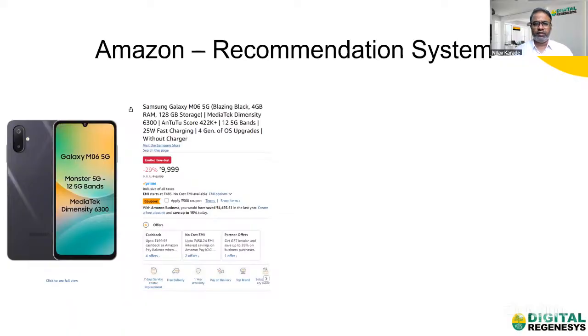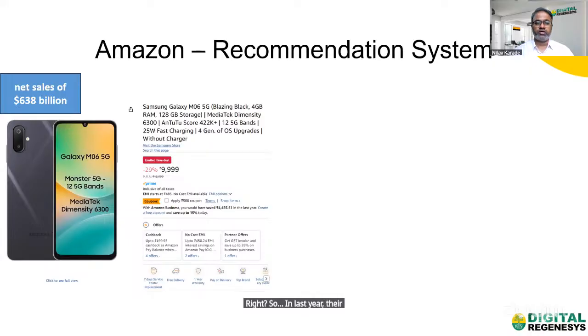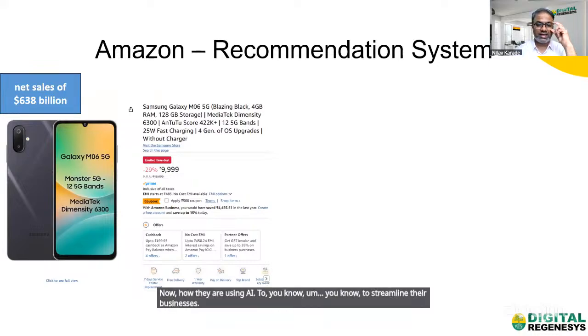Let's see a few industry use cases. I'm sure you are aware of Amazon e-commerce, right? Last year, their net sales were about 600 billion US dollars. Now, how are they using AI to streamline their business and increase their revenue?